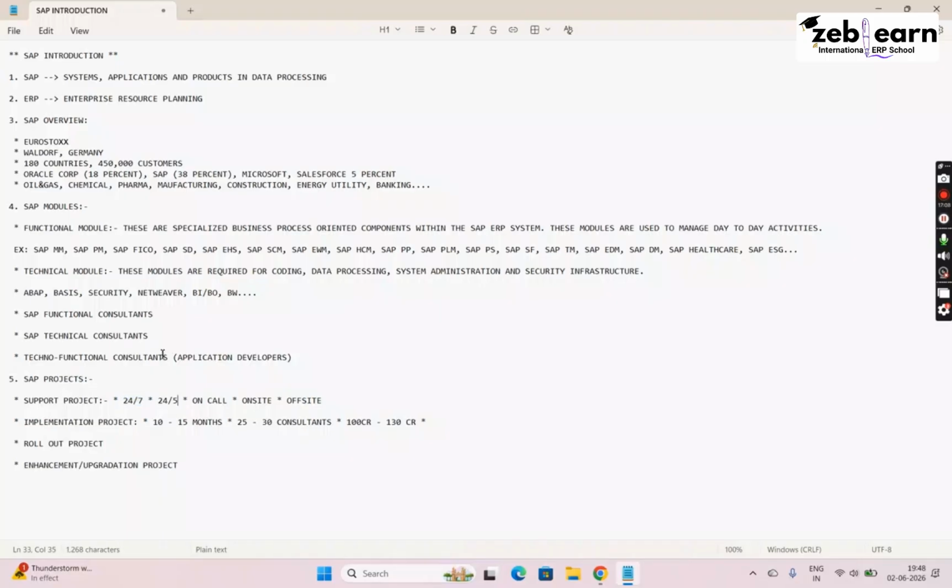But what is the difference? Why do you think they have again divided this into two? They can go with 24/7 itself, no? Why again there is a difference here? 24/5 and 24/7.